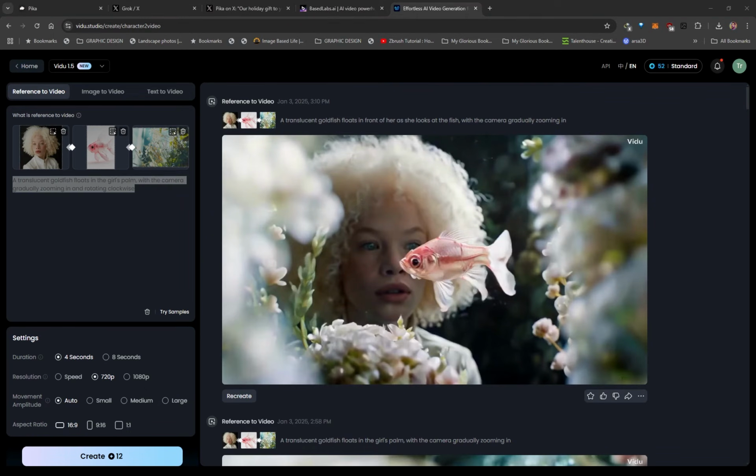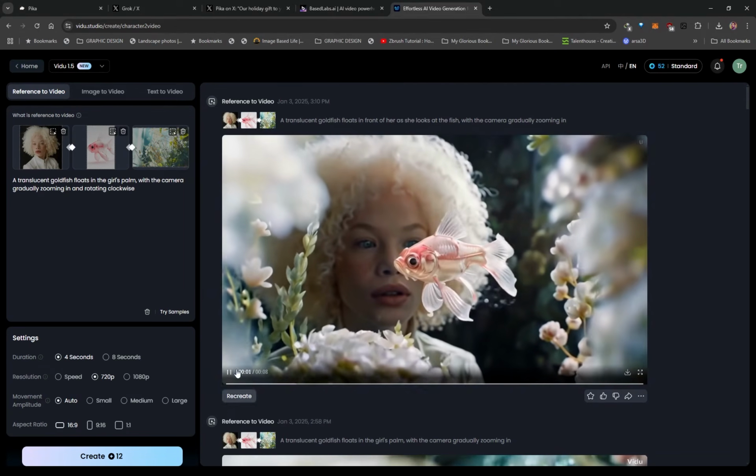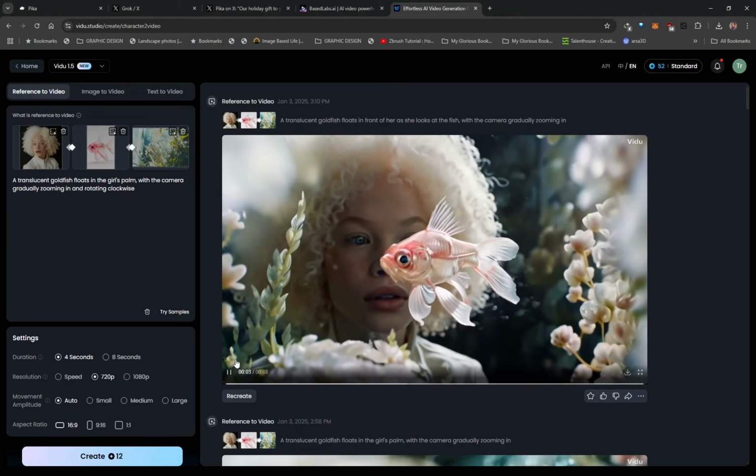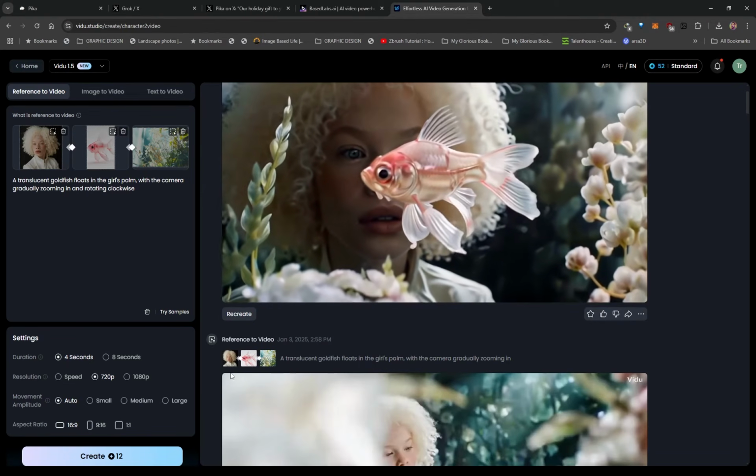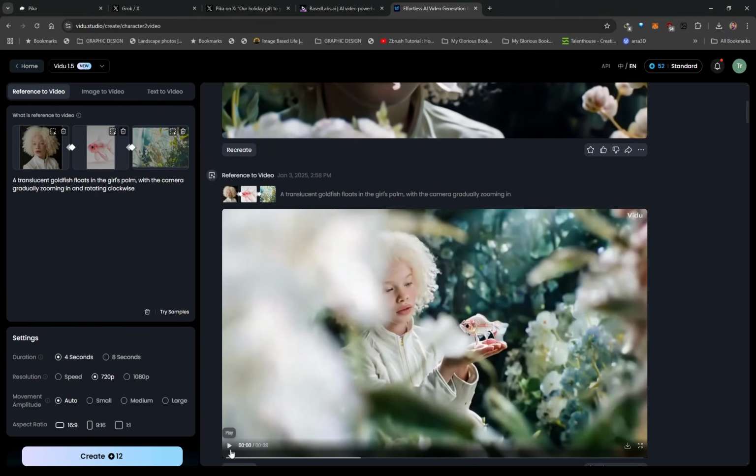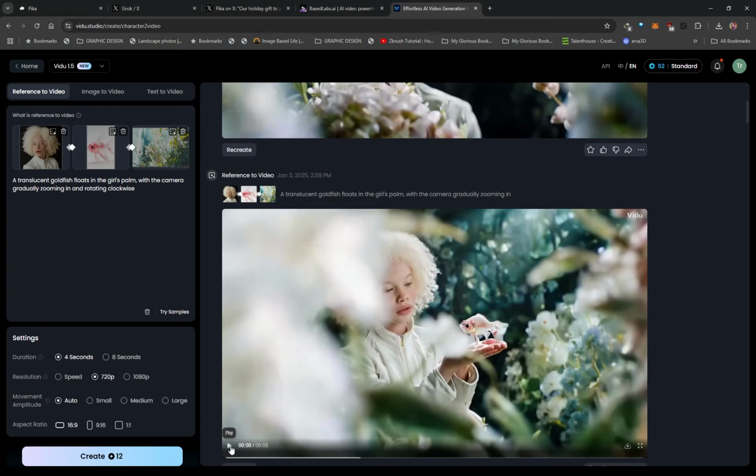I think Vidu also has a lot of potential within the space, since they were the first people to introduce this. So the results, I'd say, also look quite good. So over here we have the video of that girl just staring at this magical floating fish. In some examples, I really like the camera motion in here as well.